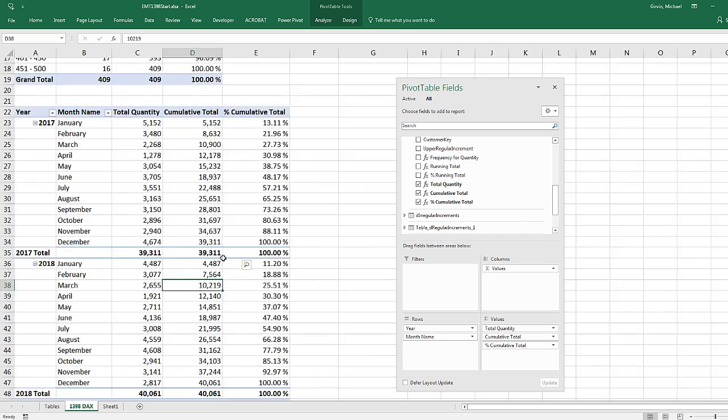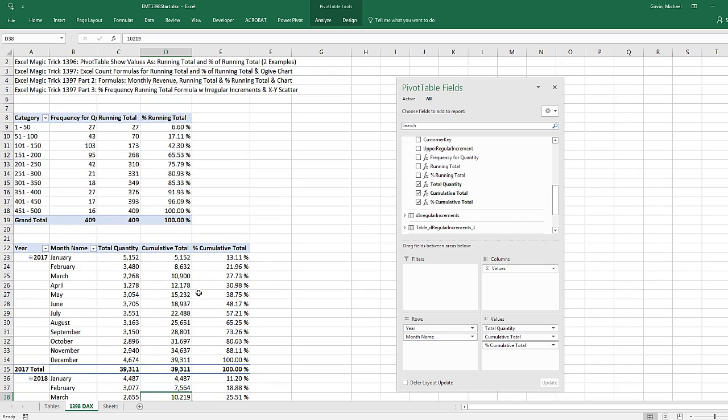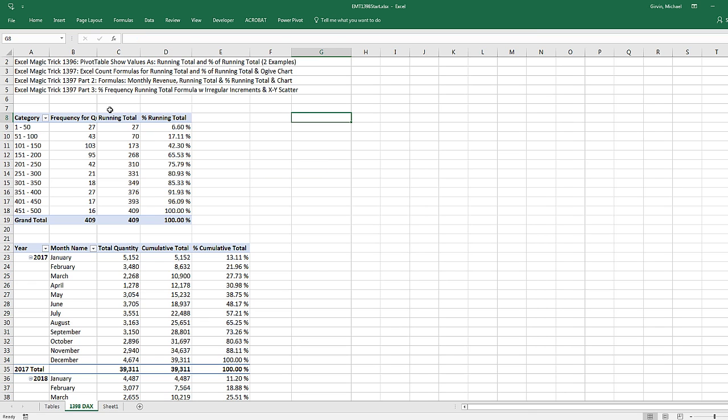All right, so for these first two examples with DAX formulas, both of them had the same increments for each category. This was a month. This was 50. Now our next example, I want to do the same type of counting, or calculating the frequency of count for quantity, and then I want to also add. But our increments for our categories are not going to be the same.